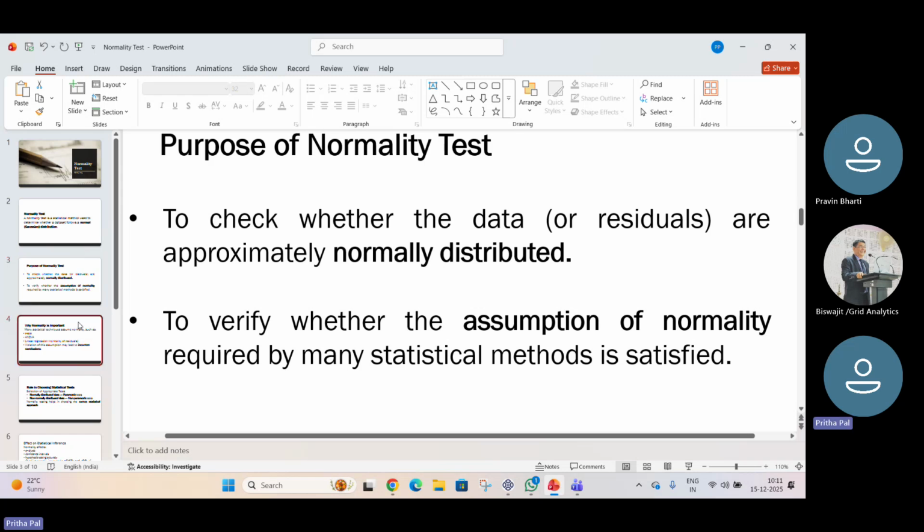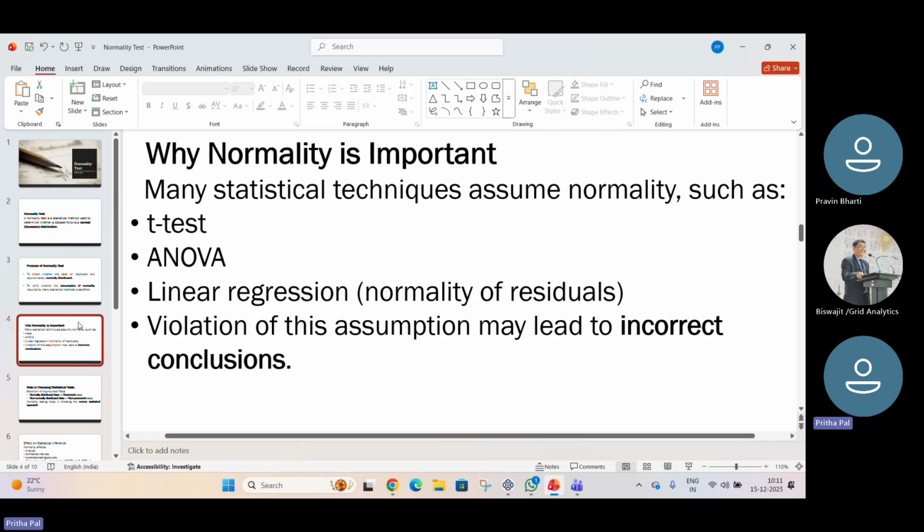Next, our question is, why do we need to check normality? We need to check normality because many commonly used statistical methods assume that the data is normally distributed, like t-test, ANOVA, linear regression, etc. And violation of this assumption may lead to incorrect decisions.